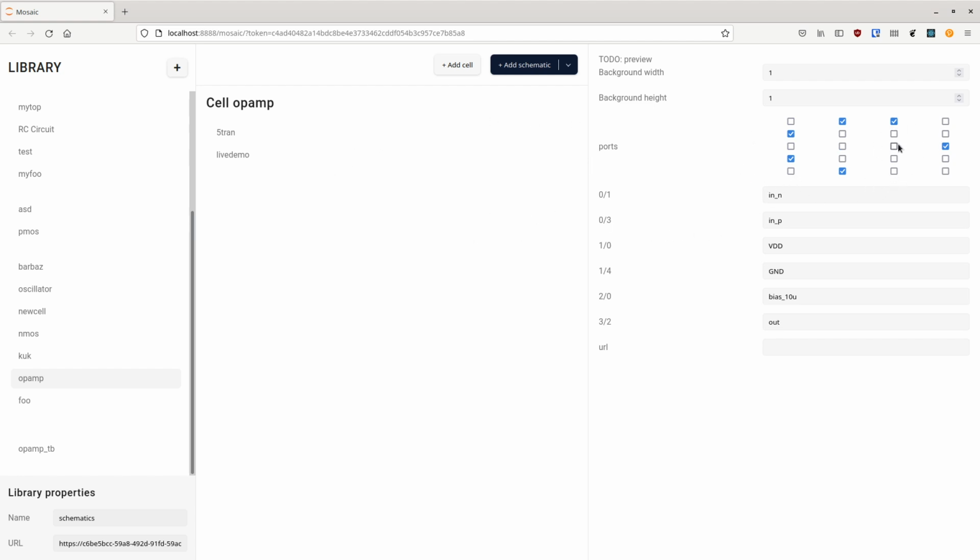Okay, what I already did for the cell, which I will not repeat, is this, where you configure the ports. So I made all these port names for the device, and we'll see that when we embed it in the test bench. But for now, let's just open it.